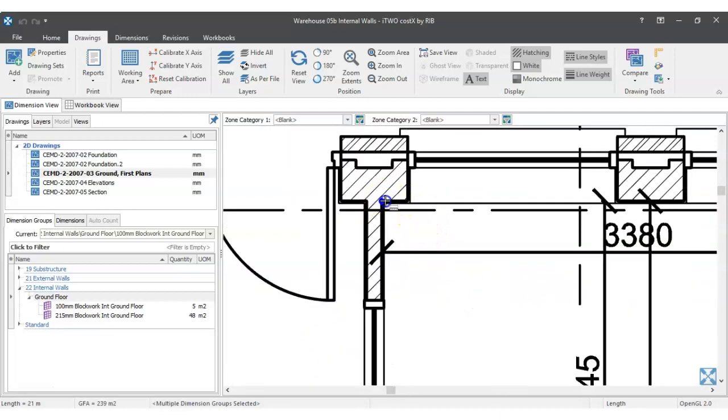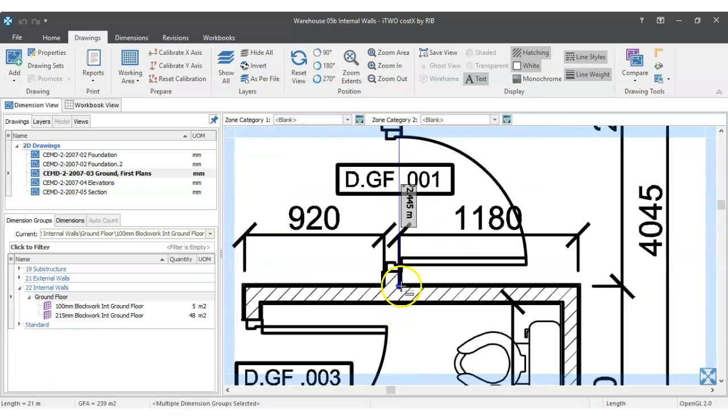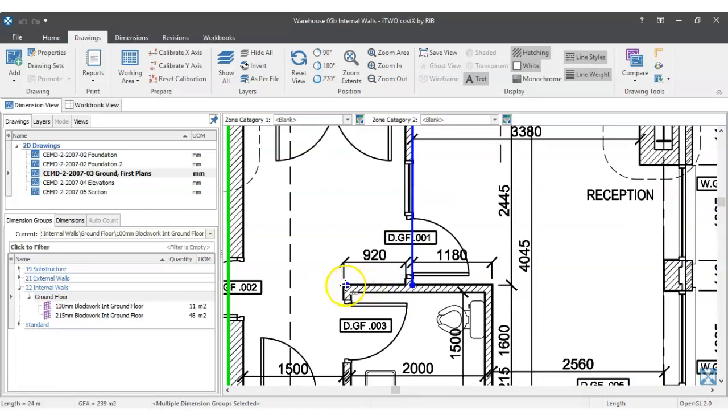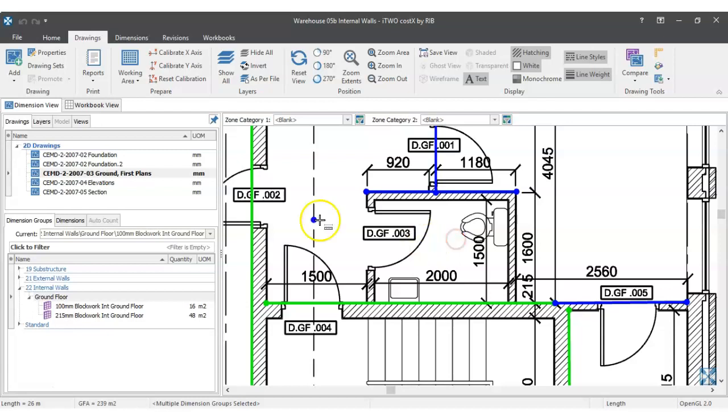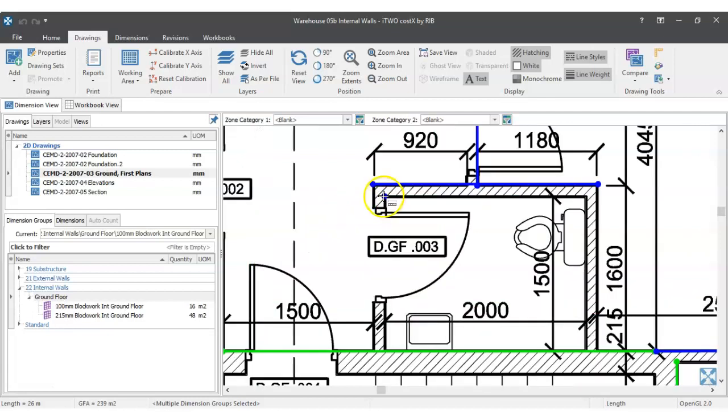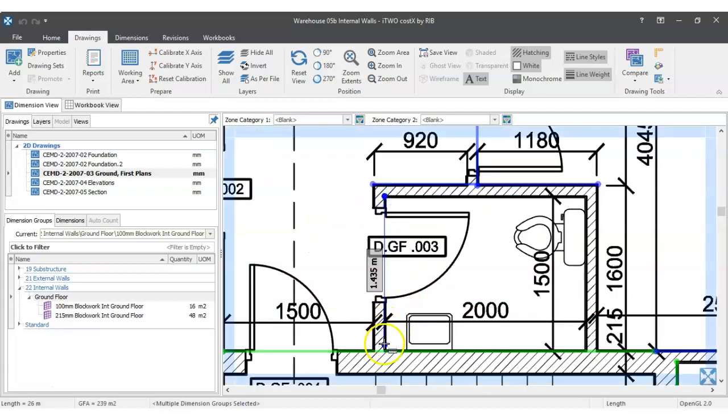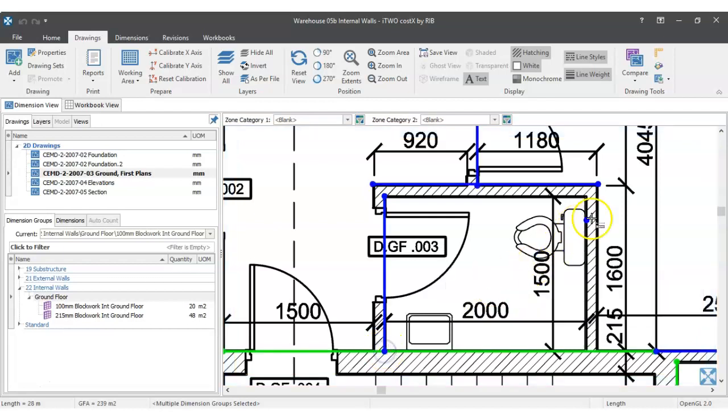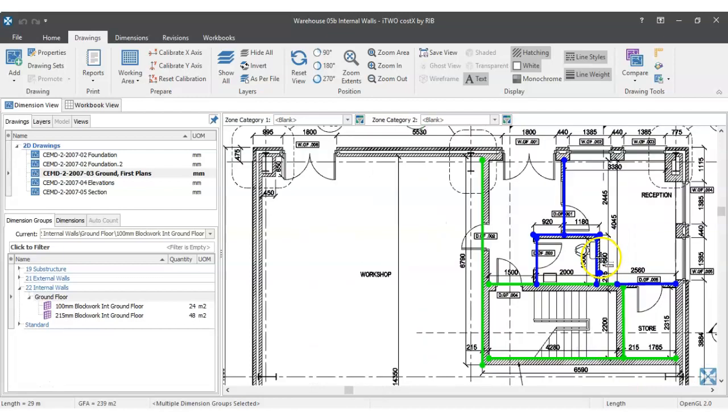So from here to here, from corner to corner on this wall, you'll notice I'm measuring through my opes. I'll deal with the opes in the workbook rather than trying to take them out here on the measurement with a negative dimension. And it's probably easier just to do it in the workbook. So there we go. So that's my 100mm walls.